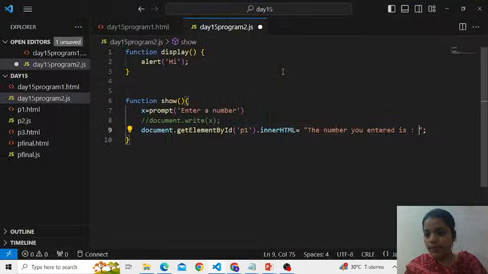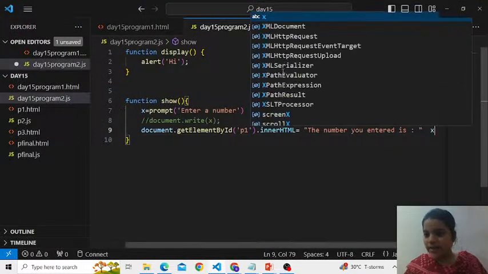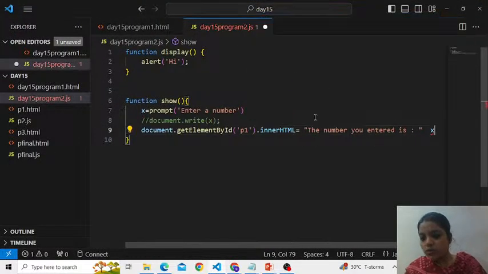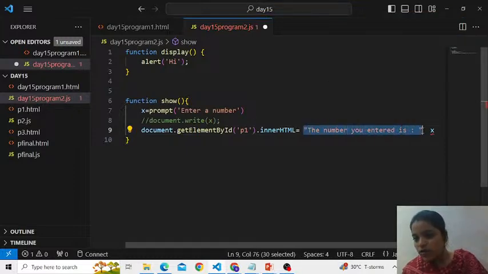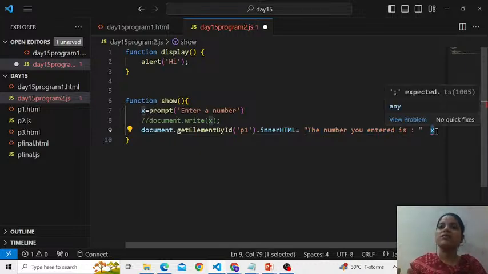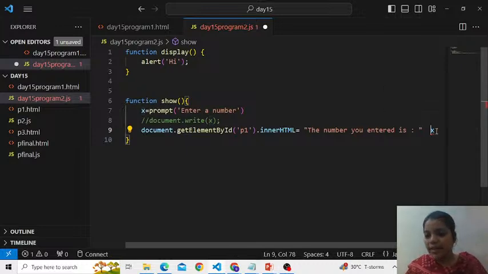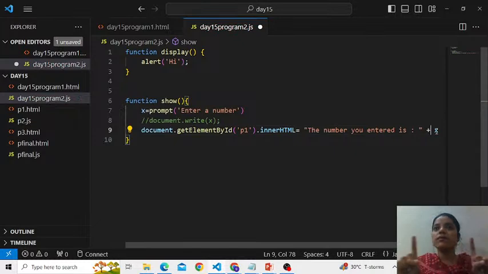ऐसे. It is X. But then होगा क्या? You see, it is showing me an error. This string will be isolated and this variable will be isolated. ऐसे कैसे चलेगा भाई? इनको join करने के लिए कुछ चाहिए. So that is nothing but plus, which is called as a concatenation operator. And it is used to concatenate two strings.